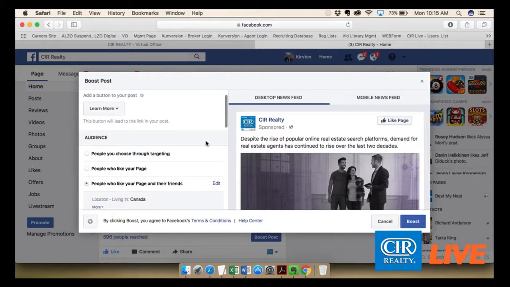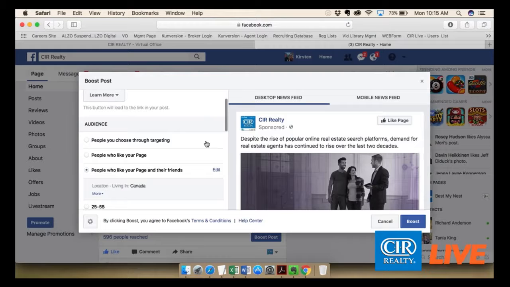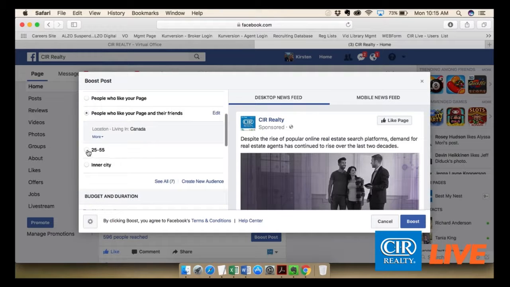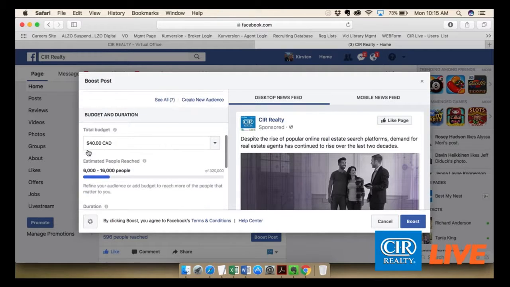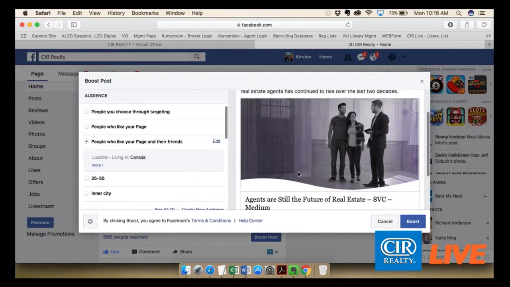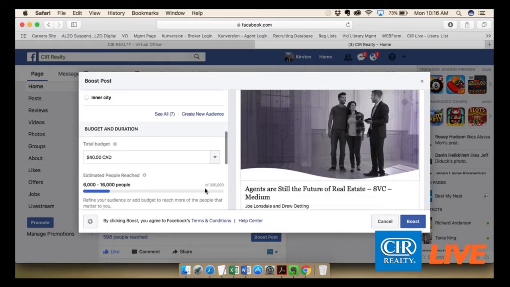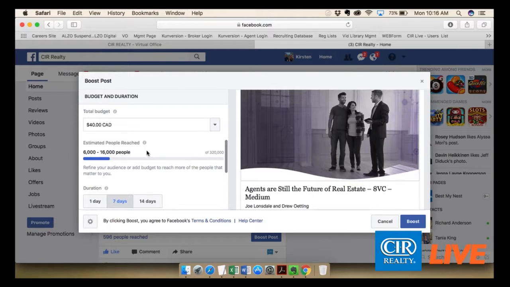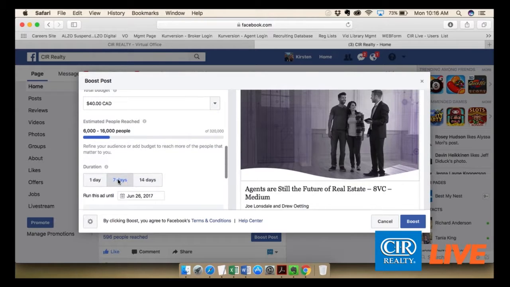It asks who you want to see this. I typically like people who like your page and their friends. You can also pick people you like through targeting, or you can pick a specific audience like you did before, then budget and duration, how many people. So for me, if I wanted to do people who like the page and their friends for this specific post I posted, my budget was $40, run over 7 days, or 1 day or 14 days, however many. For $40, they're estimating that between 6,000 and 16,000 people are going to see this post, which is really impressive.